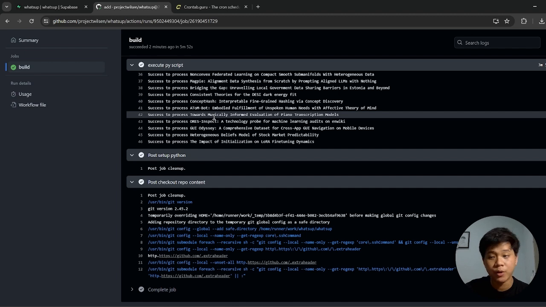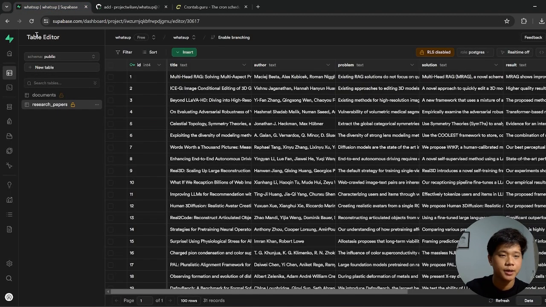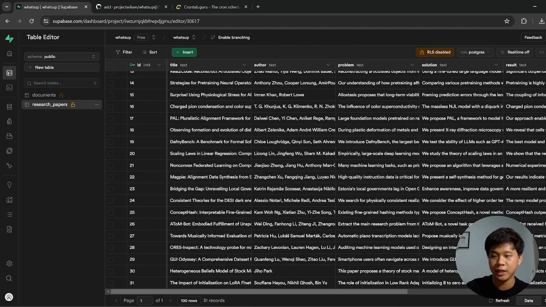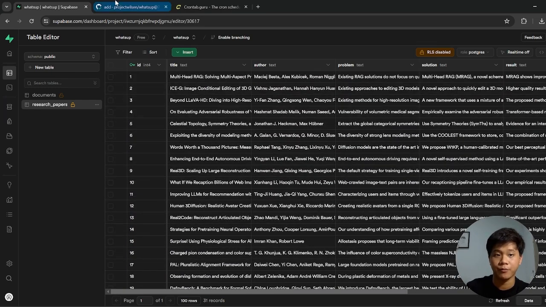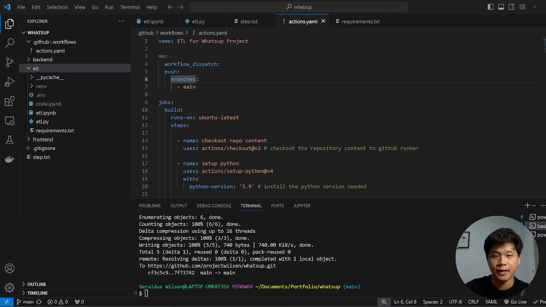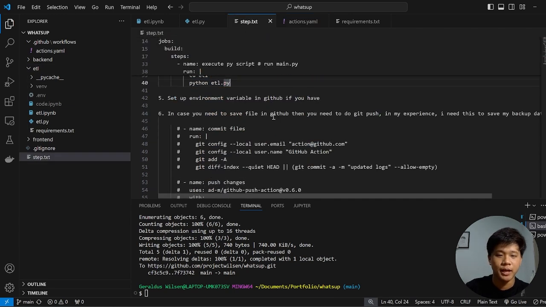So now let's check whether we already have the newest data in our database or not. We can go here, and as you can see here, we have a lot of new data based on what we have run in this GitHub. So this is the first thing that we should understand, and I hope this is easy to understand too. So let's move to the next step.